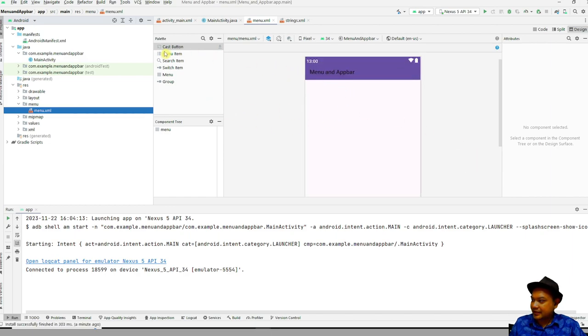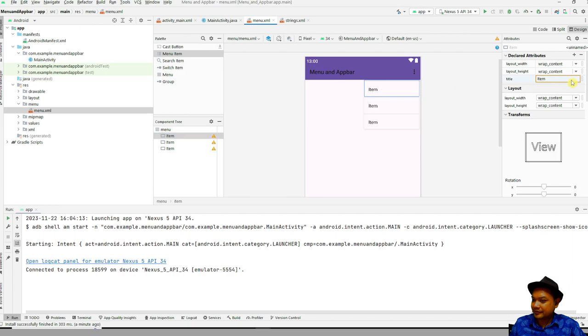To add a menu item, you only have to drag a menu item over here like this. So you have three menu items, and then you can rename the menu items, like share. For this one you can add settings, for example, and for another one you can write about.